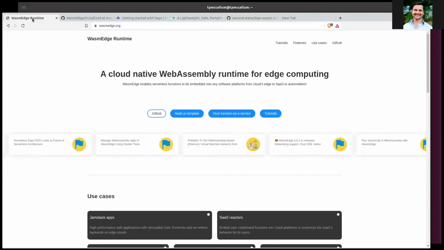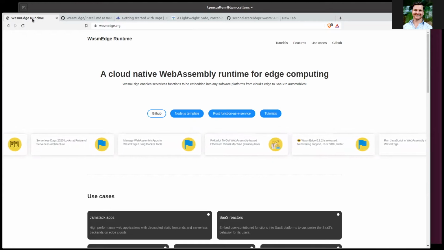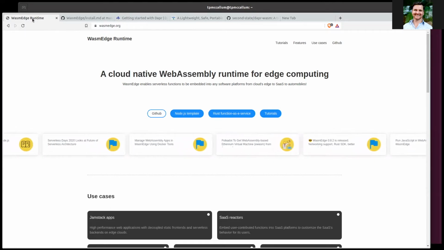So today we're going to do a hands-on demonstration. We're going to create an application which does image processing and also object classification.